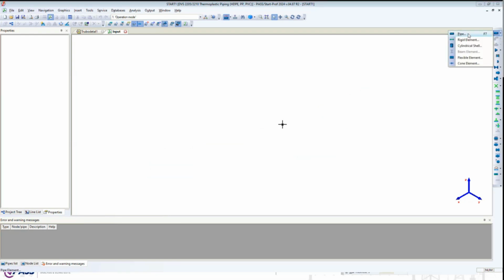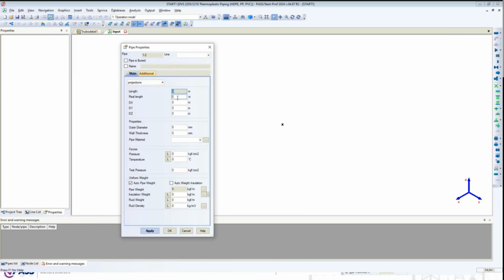So I create the pipe, for example, it will be 20 meters. I don't remember the standard diameter, so I will just use some values. For example, this is the wall thickness. I select PE material, the pressure, for example, 1 atmosphere, temperature, for example, 40 degrees, test pressure, for example, 1.5, and fluid density is 1000.